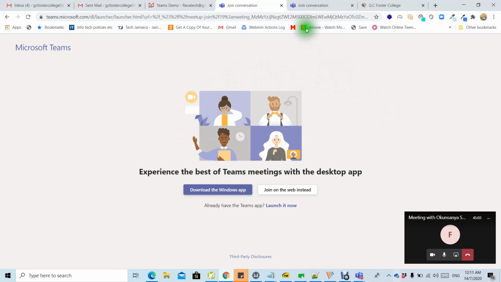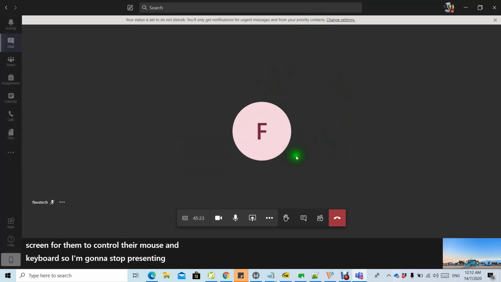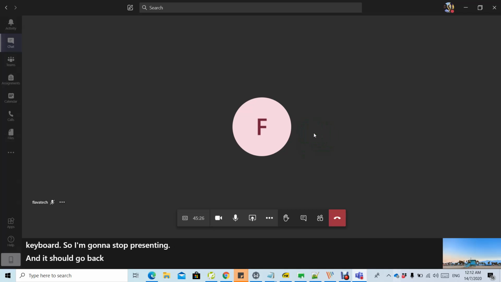If I want to stop sharing, all I need to do is move my mouse cursor to the top of the screen and select stop sharing. I can also give control to the persons who are viewing my screen for them to control my mouse and keyboard. So I'm going to stop presenting and it should go back to what it was before, the Microsoft Teams control panel.